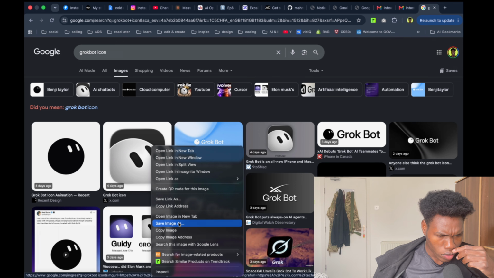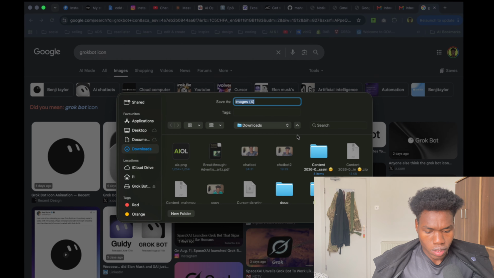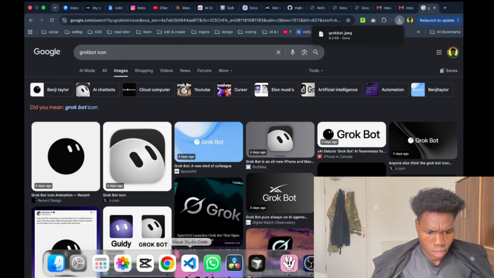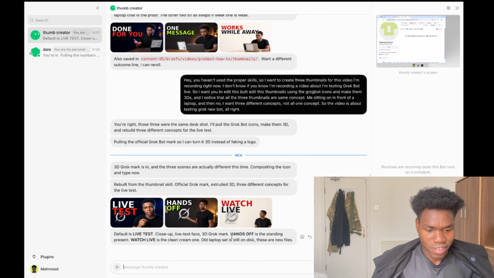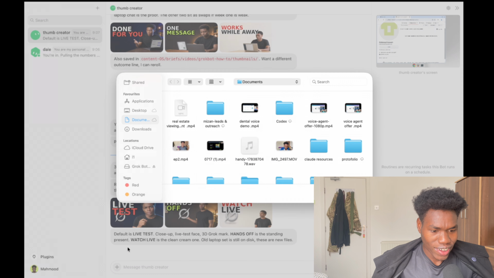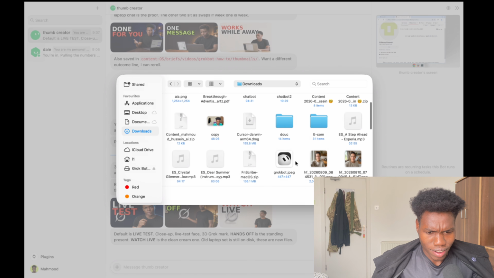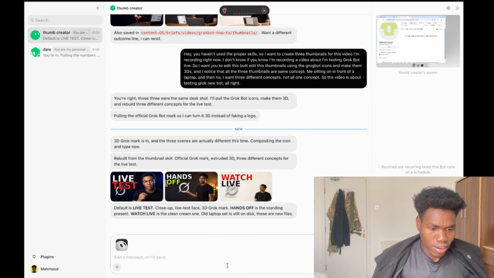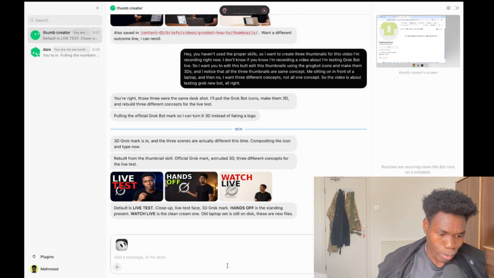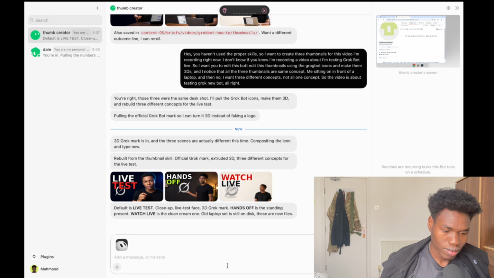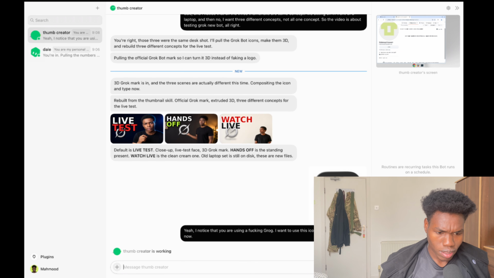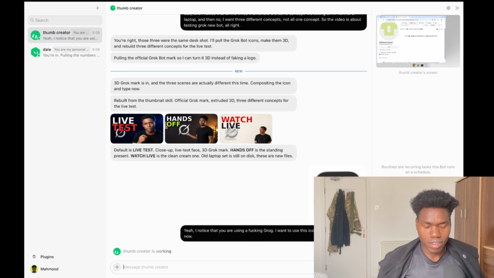I'm going to download this. Oh, I'm turning back to my Claude Code. So I'm going to attach a file, go to downloads, and then the Grok bot icon. Hey, I noticed that you are using the wrong Grok icon. I want to use this icon I have uploaded right now. You definitely don't know my skill yet.